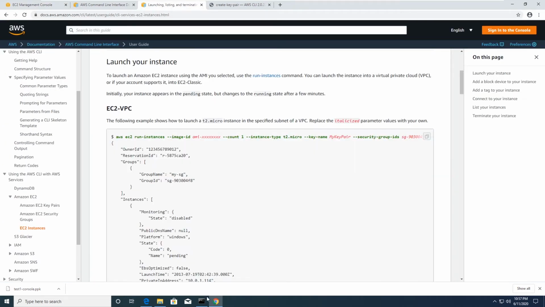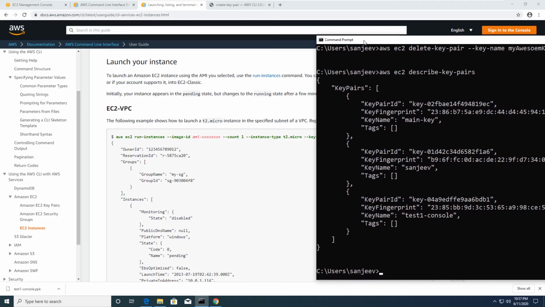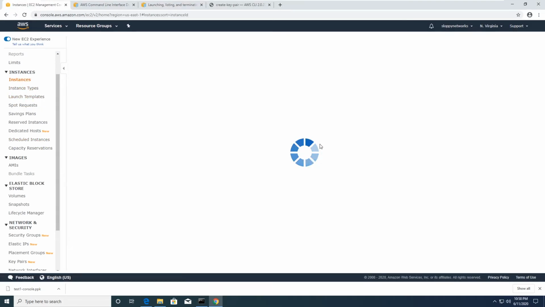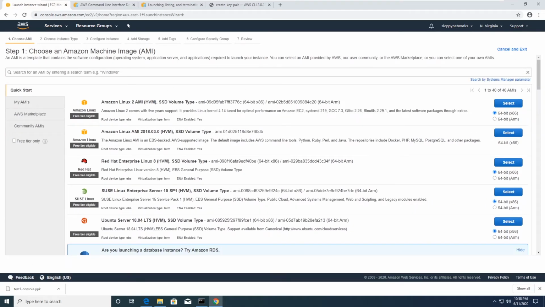Let's go back to the user guide and let's actually try to create an EC2 instance. And so we'll do aws ec2 run-instances. And then we want --image-id. And I can't remember if I copied the AMI. So let's go back. And I'm just going to copy this AMI.